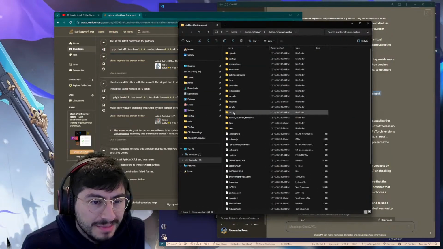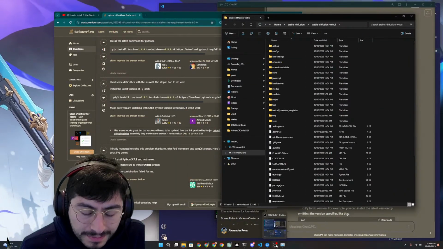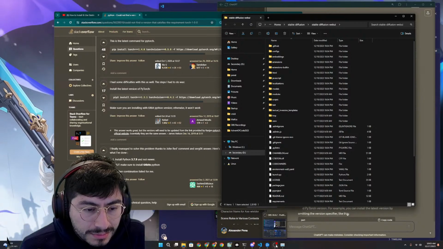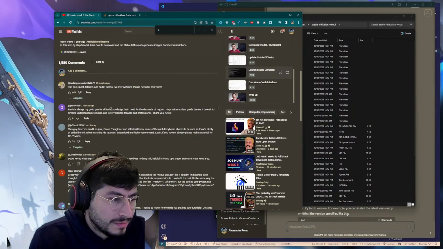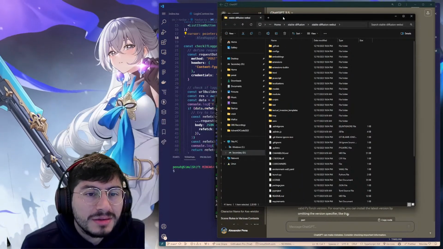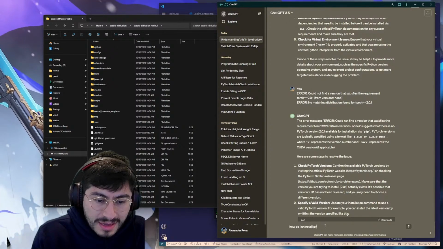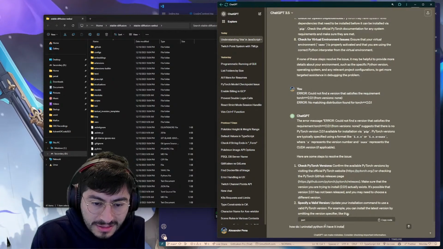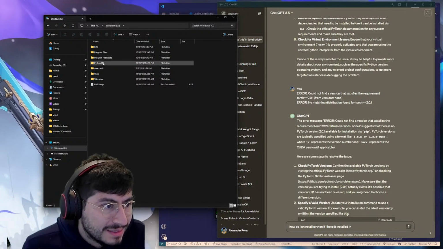How do I downgrade my Python version? Let me see. I wonder if they're having that issue in the comments. PyTorch. Okay. How do I uninstall Python if I have it installed in... Like, I have my Python installed here for some reason.